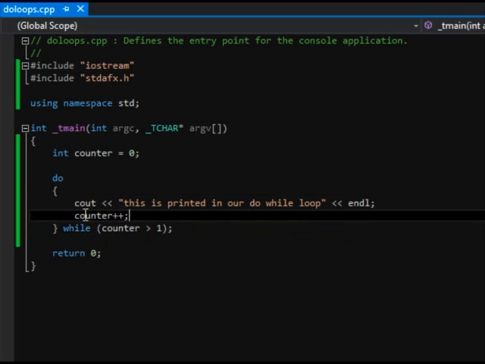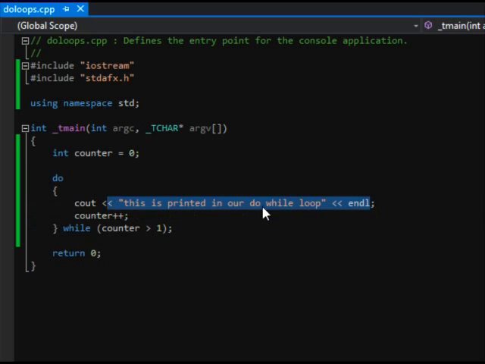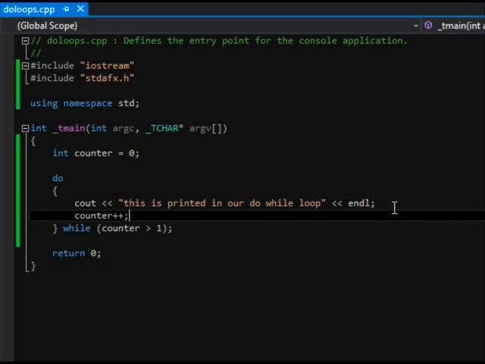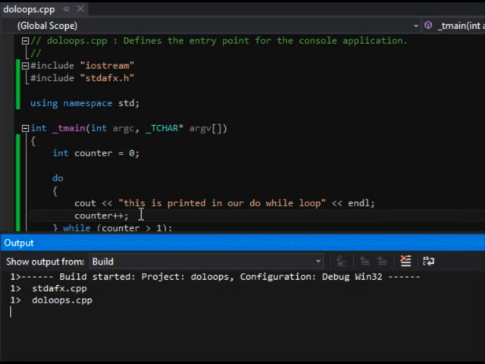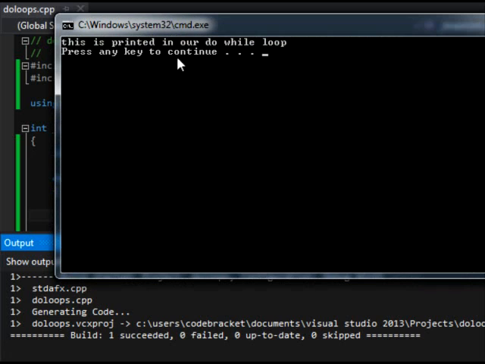Alright, so I could cout this statement, so it's going to print this statement into the console, and then it'll end line and we'll increase our counter. So let's just check that out really quick. And we can see that it says this is printed in our do while loop, and we can see that this works pretty simply. There's nothing fancy to it.